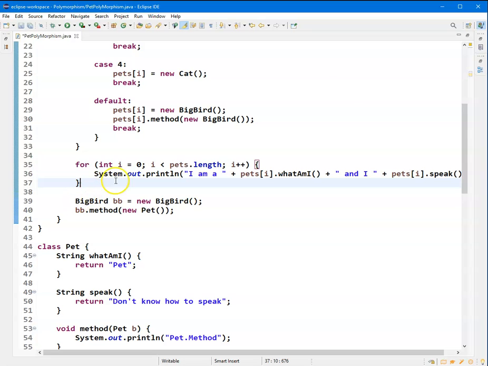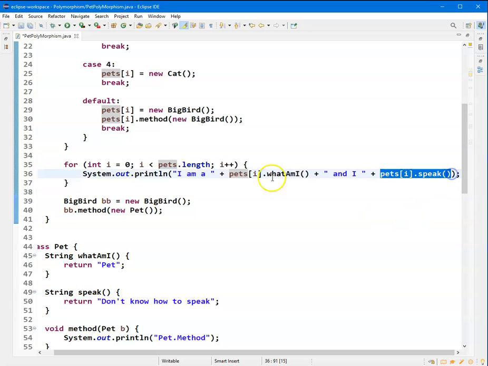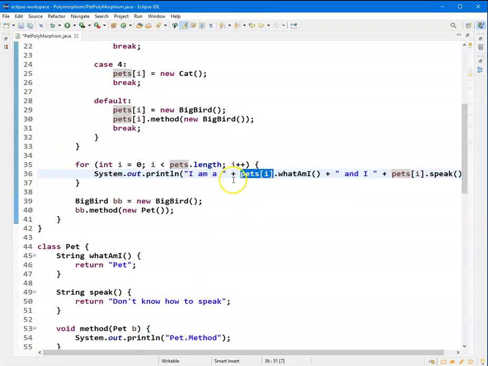Now, what does this say? Okay, so for every animal, for pets of I, pets of 0, 1, and 2, it says, what am I? Okay, and this is how I speak. Let me ask you the question. What gets executed? Okay, what gets executed? See, what am I is being applied to a pet. This is a pet. See, pets is the array. Pets of I is an individual pet. That's the data type. I don't see any red marks there, so I can say what am I on that pet. Okay.